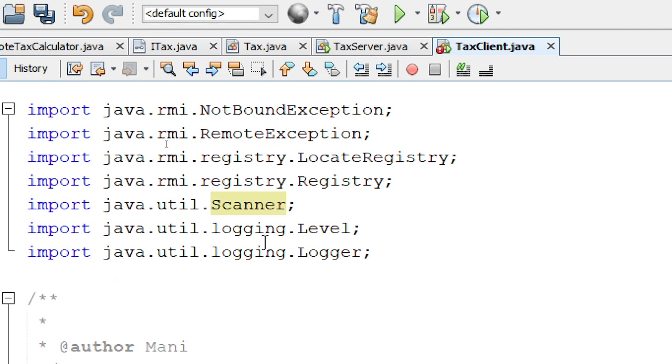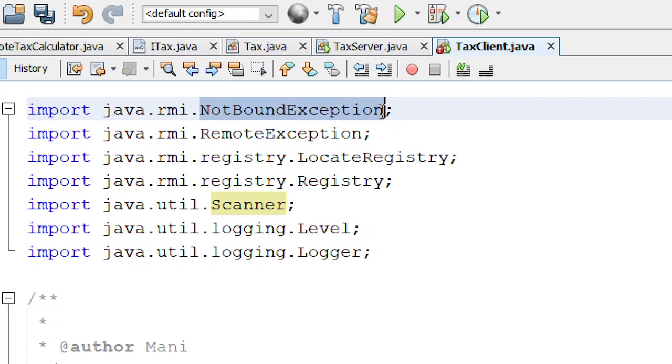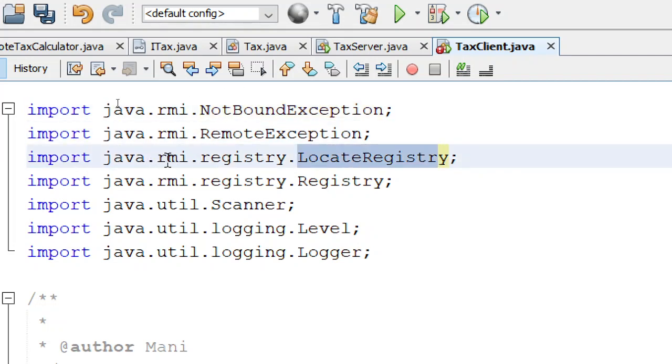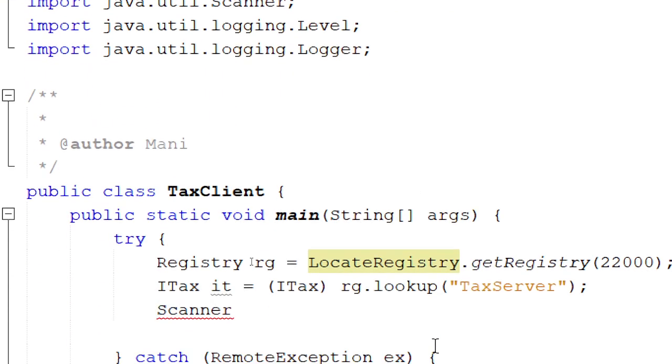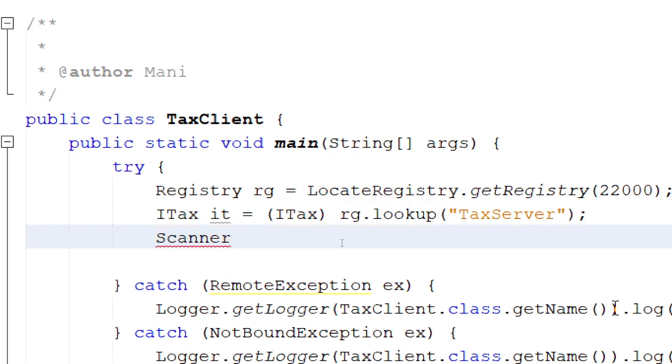If you are using NetBeans, there is a shortcut. If you put star here, java.rmi.star, your teacher will tell you, if you are using Notepad, that you just put star here. It will import all of them, but it will not import the LocateRegistry. You have to do java.rmi.registry.LocateRegistry star again. So you will have to struggle a lot if you are using Notepad. Okay, let's go ahead.